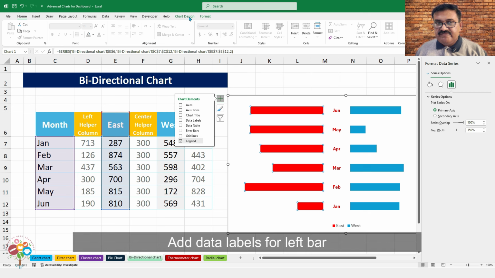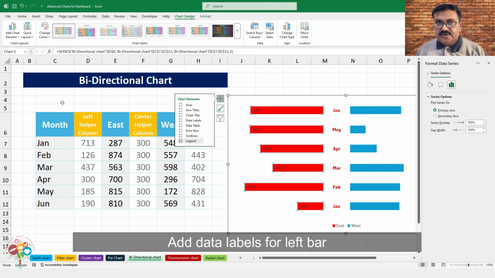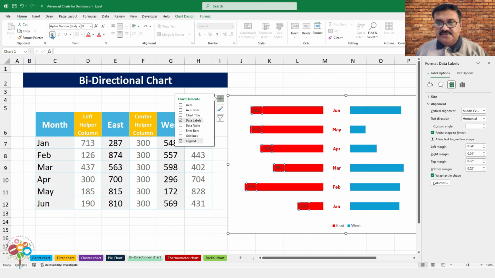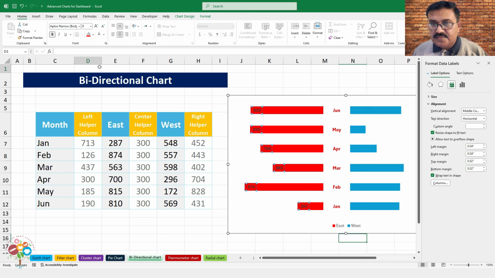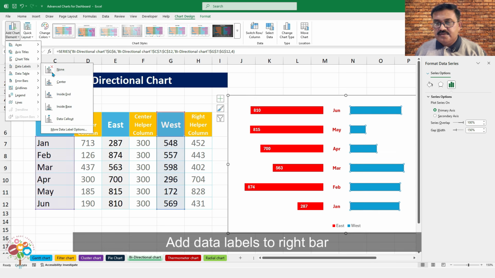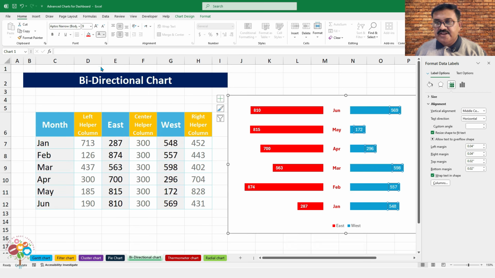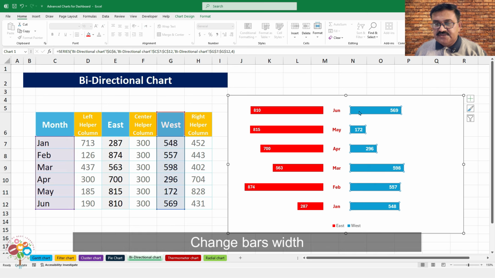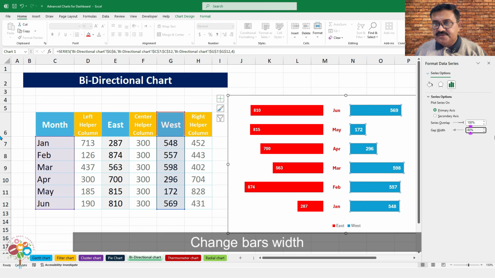Add data labels for the left bar. Format the data labels. Now add the data labels on the right bar. Also format the data labels here. So change bars width. Keep it to 80%.